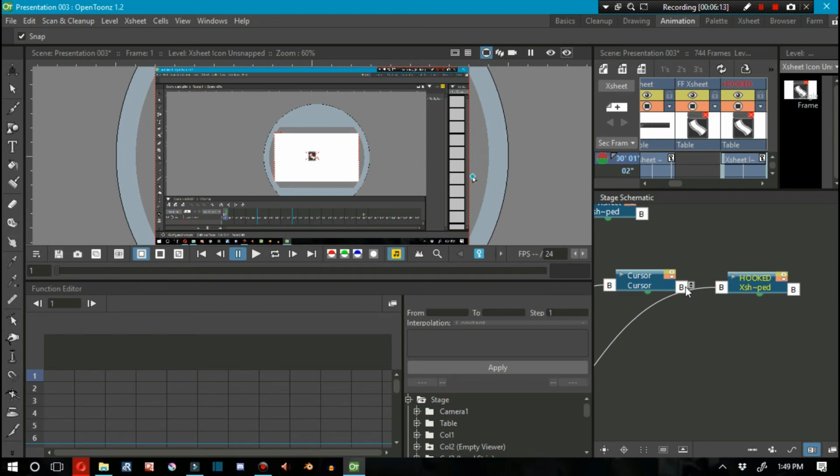Click on that and drag up until the input turns into the number 1, because our hook was assigned the number 1. That's why it was important to remember that the number 1 was assigned to the hook. We're telling the stage schematic that we don't just want to parent these two guys together. We want the hooked level parented to the hook. So I grab the output to the hooked node and plug it into the 1 on the cursor node.